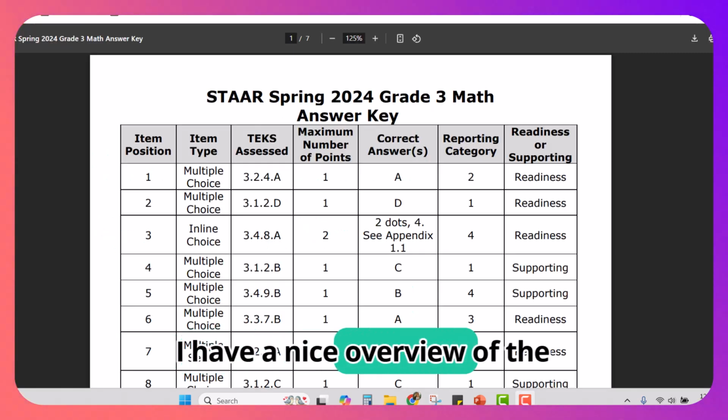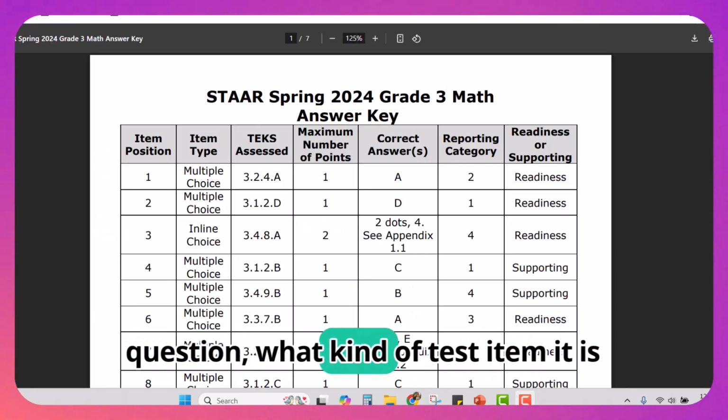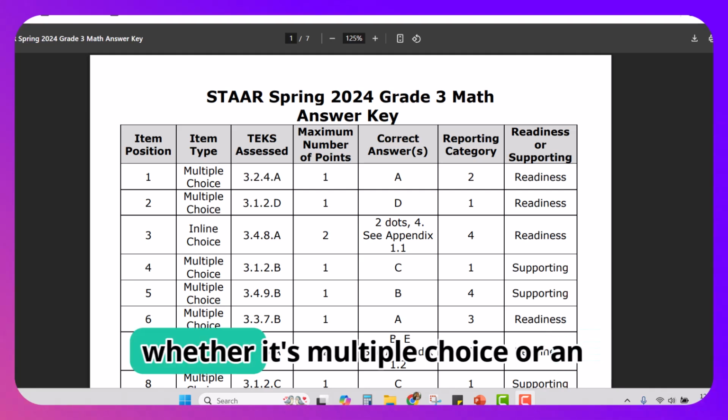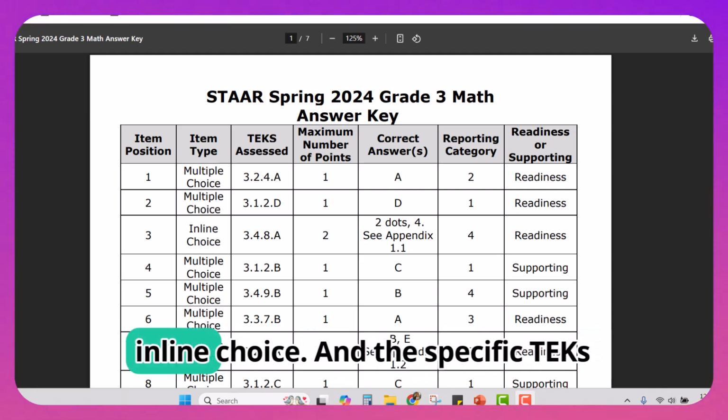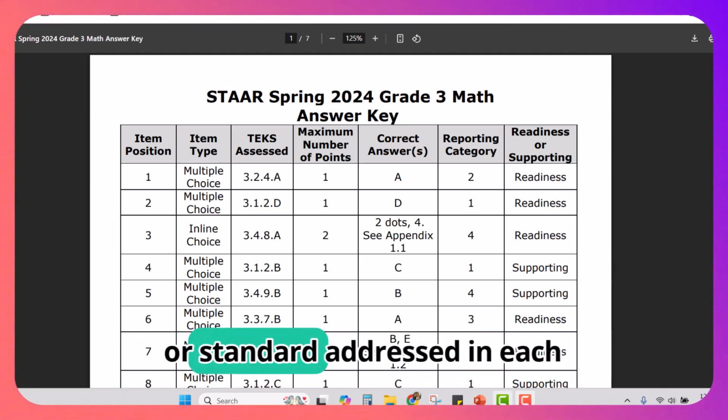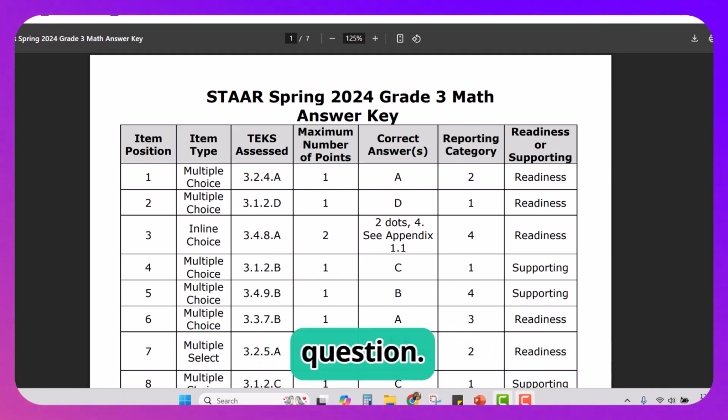I have a nice overview of the question, what kind of test item it is, whether it's multiple choice or an inline choice, and the specific TEKS or standard addressed in each question.